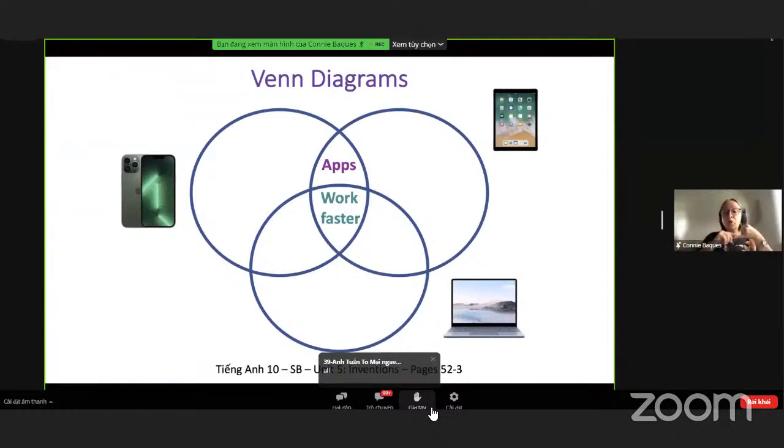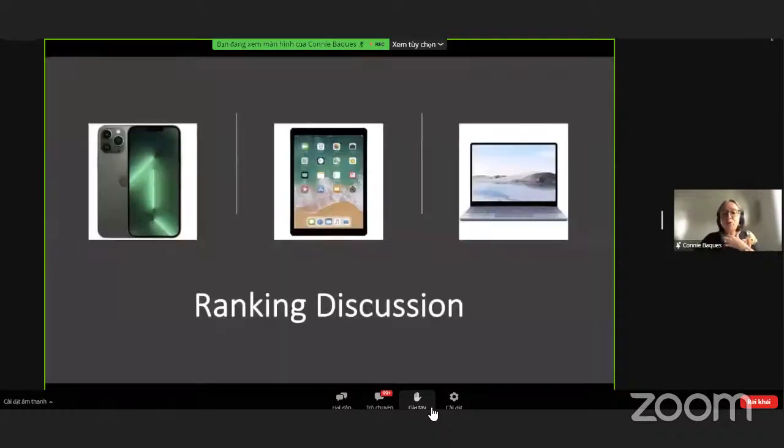We're actually talking about benefits. We are then synthesizing the benefits, and we are sharing them in a Venn diagram to synthesize the information we came up with. Once we've done that, we've talked about it, we've completed the Venn diagram, then students would be ready for a ranking discussion.